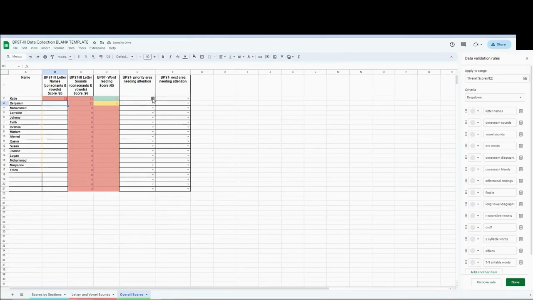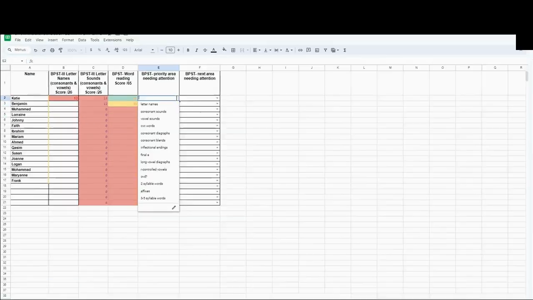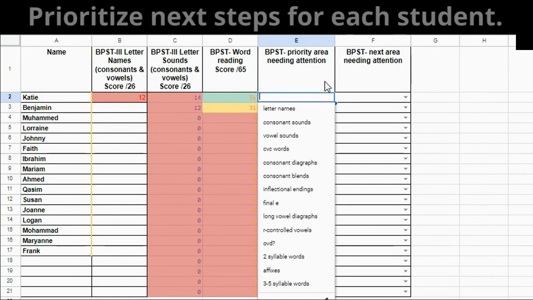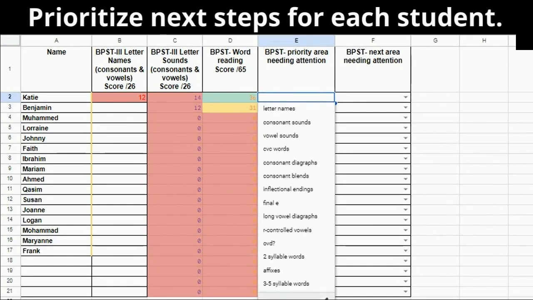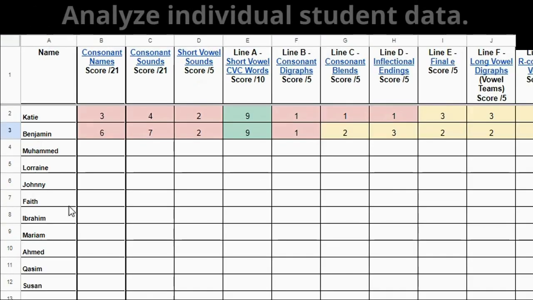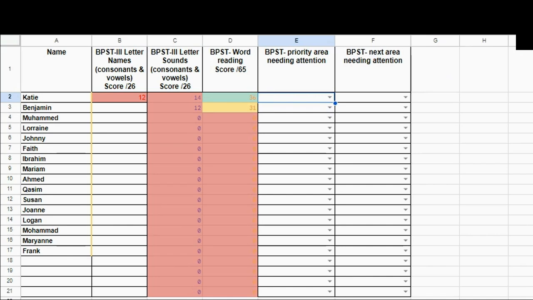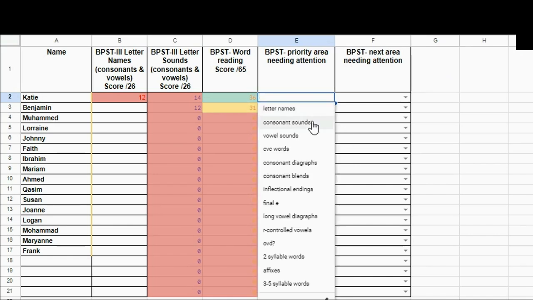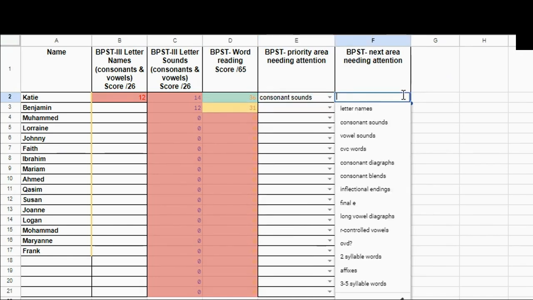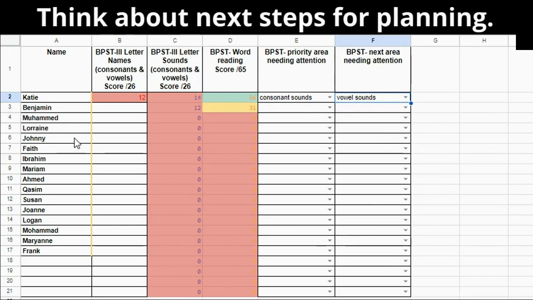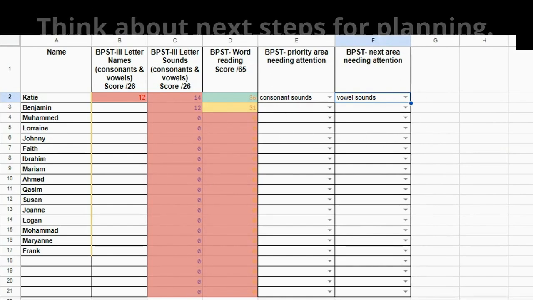Then the drop-down menu here is when you're going to choose, okay, what is this student's main area of concern, or what do I need to focus on the most? So if I went to Katie's, I would look at where she needs the most support. Well, she really needs to know consonant names, consonant sounds, short vowel sounds. So in there, I would choose consonant sounds, followed by vowel sounds. And then I would do the same thing for each of my students. I'd analyze the results. And this is giving me my idea of sort of mini lessons, next steps.